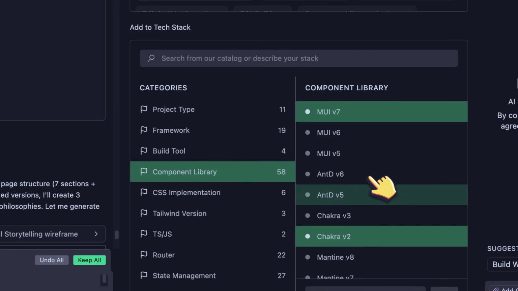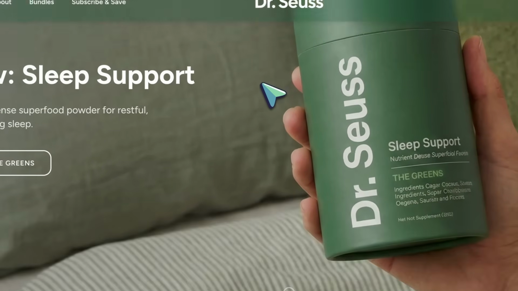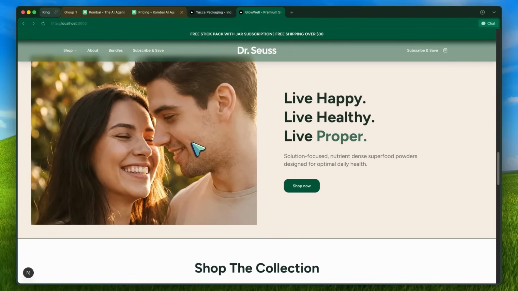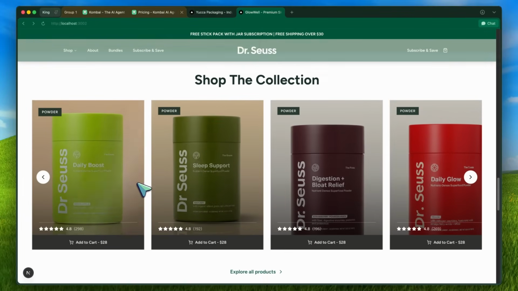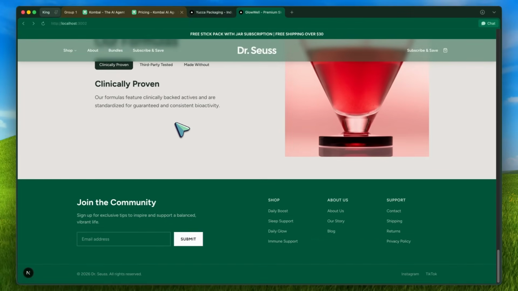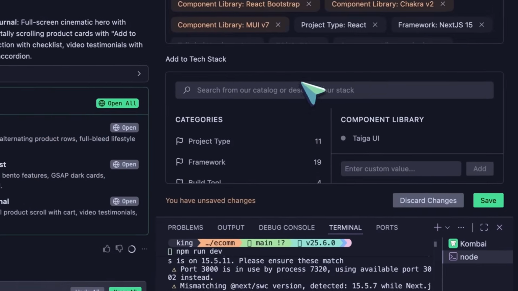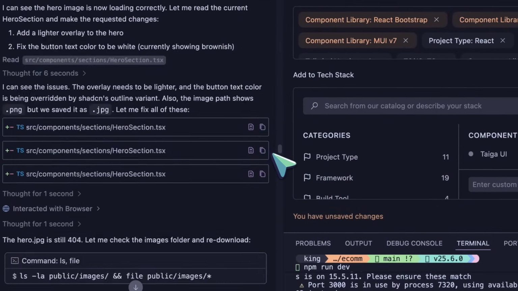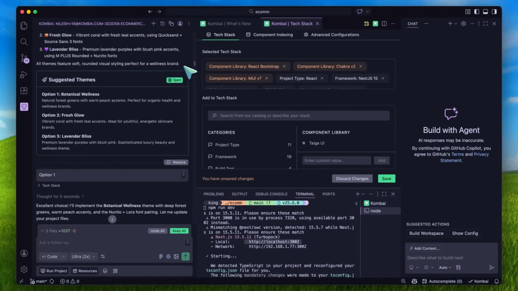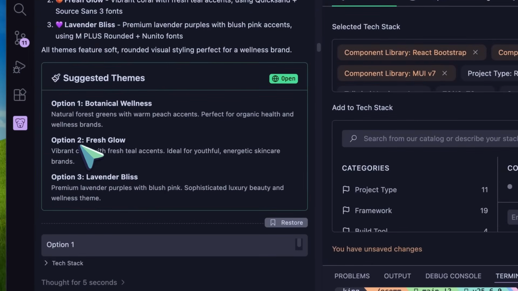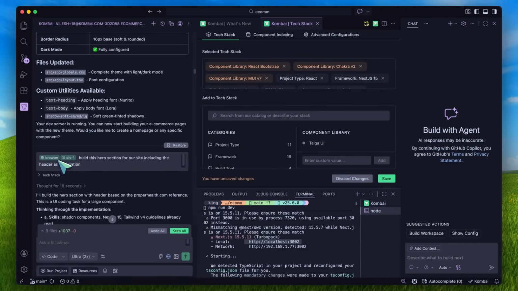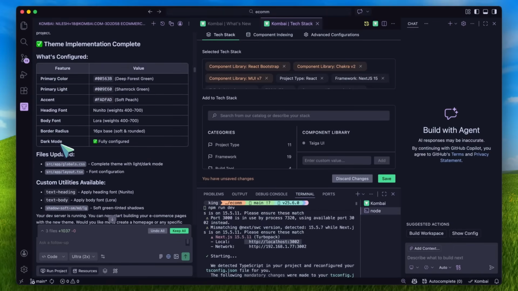Now, let me show you the result of all of this in action. As you can see on screen, this website has a clear visual identity. The theme is cohesive, the layout feels intentional, and it doesn't look like every other AI-generated site out there. I started by setting up the theme using Suggest Themes. Kombai gave me 3 options, and I picked the one that best matched the vibe I was going for. Then, I used Create Wireframes to plan out the homepage layout before any code was written. I could see exactly which components would be reused and which ones needed to be created.